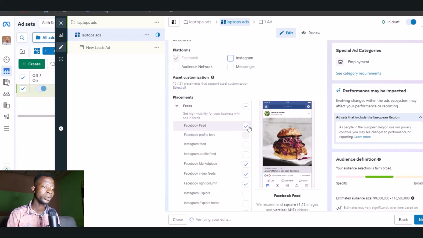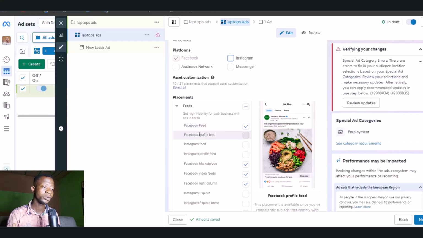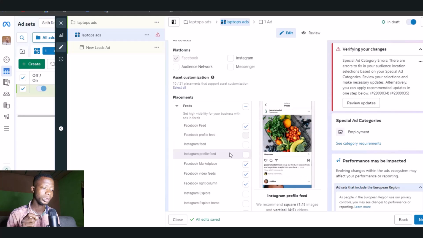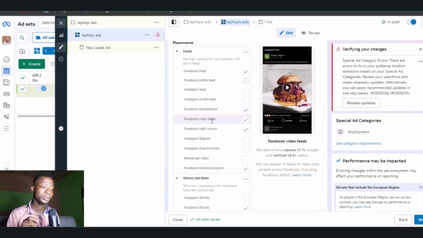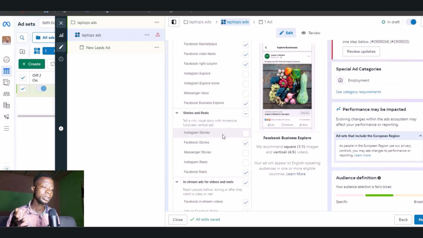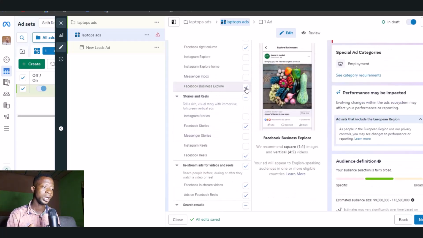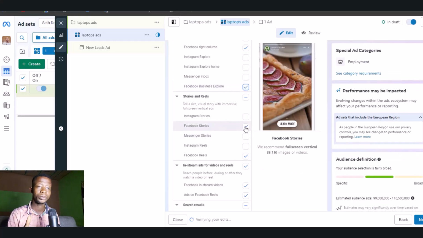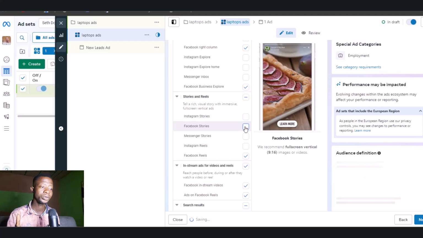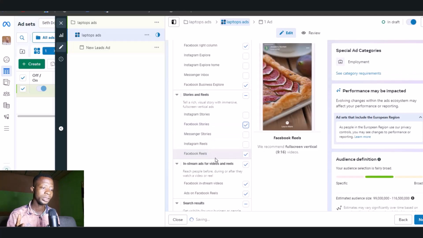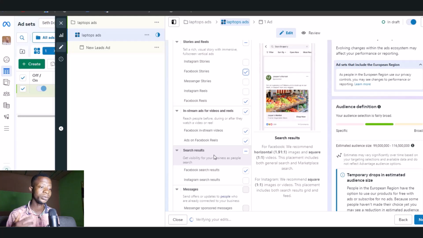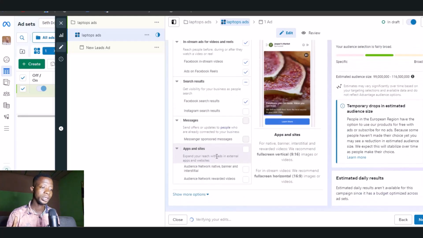If you don't want one of these, you can take it off. This one is the profile feed, and we have the Facebook feed and the Facebook profile feed. I want my ads to show there, so it will show to those people. You can choose that one. Then the Facebook Marketplace, Facebook video feeds and so on. This is where my ads will be. If I don't want it, I will just exclude it or take it off. And we have the story too. I don't want ads to be showing in the story, so you can take it off. If you want it to show on story, you can add it, and reels and so on. So where do you want your ads to show? If there is a place that you don't want your ads to show, you just take that one off.